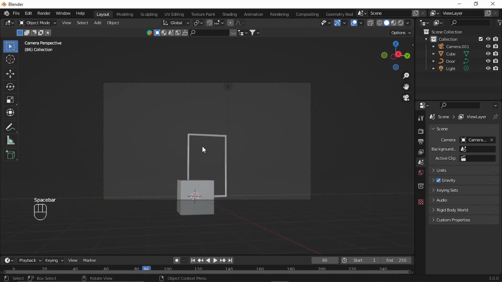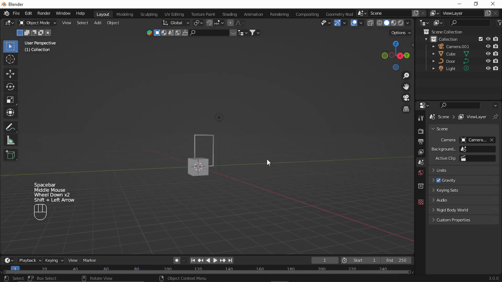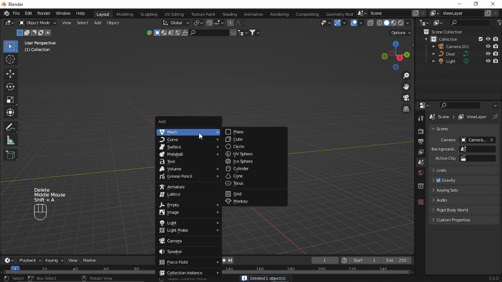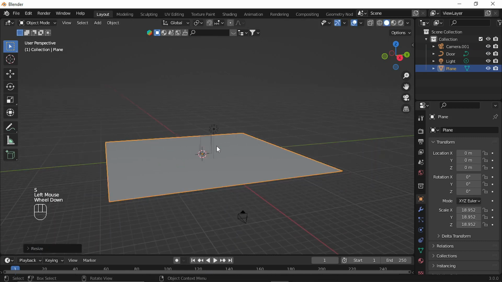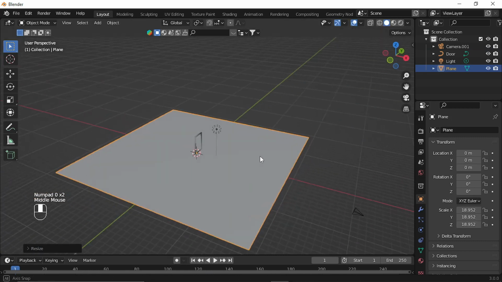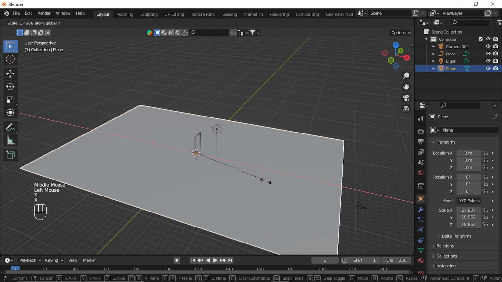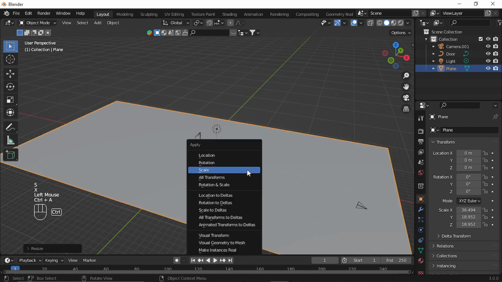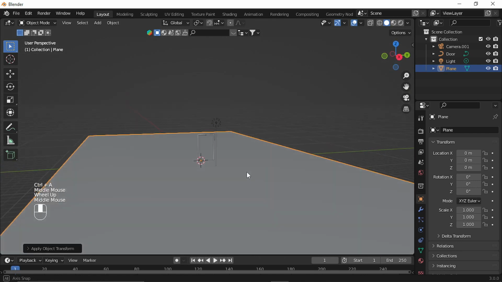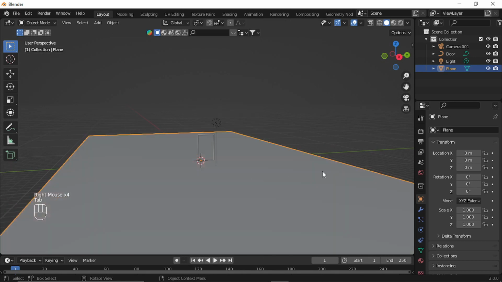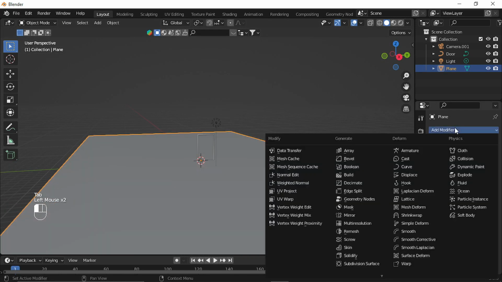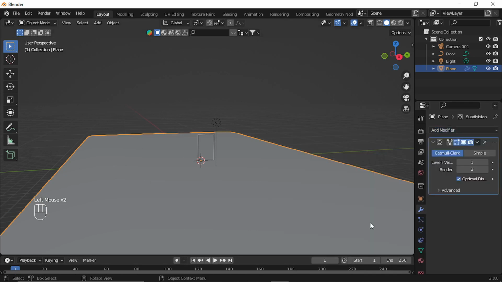Now let's create the basic desert. So again, Shift A, add a plane, scale it up. As per your camera setting, scale it in the X direction. Control A and apply the scale. Now in the edit mode, add some subdivisions and also add a subdivision surface modifier.